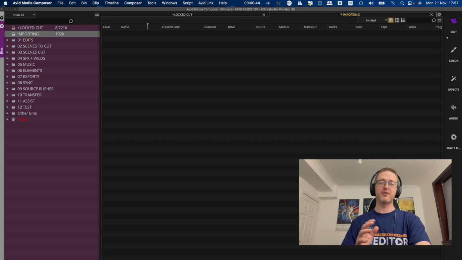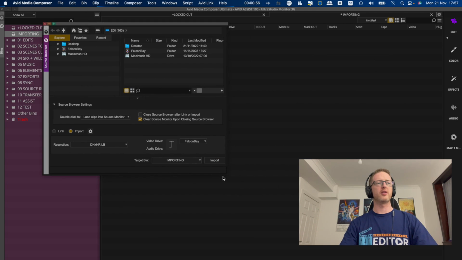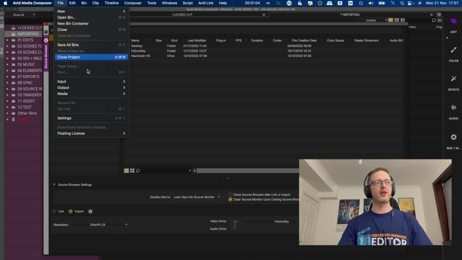Now the differences in Avid Media Composer in terms of proxy workflows actually begin right at the import stage. So let's start there. This window here is the source browser. This is Avid's window for importing and bringing in media. You can find it under the File menu, Input, Source Browser.